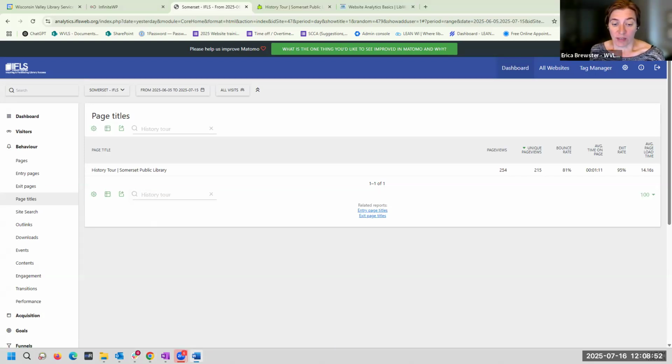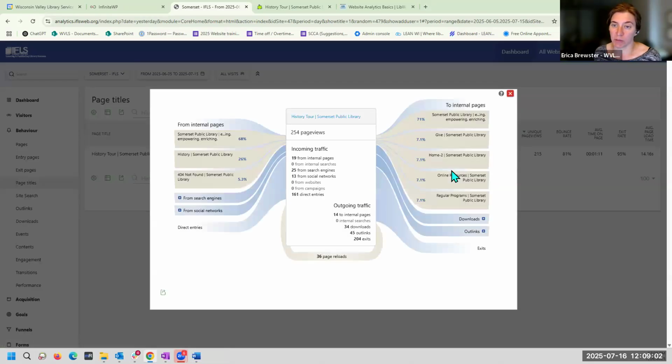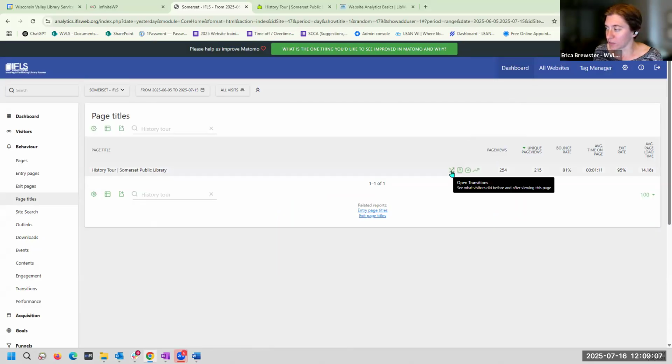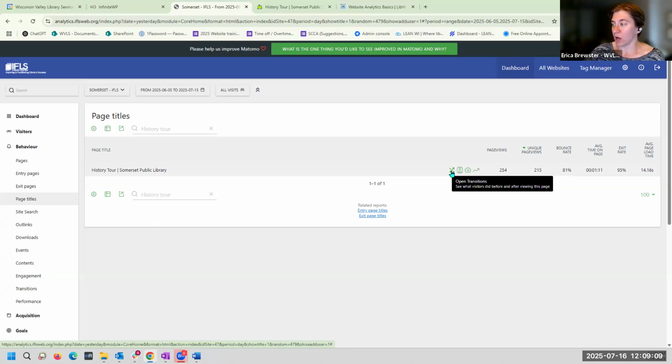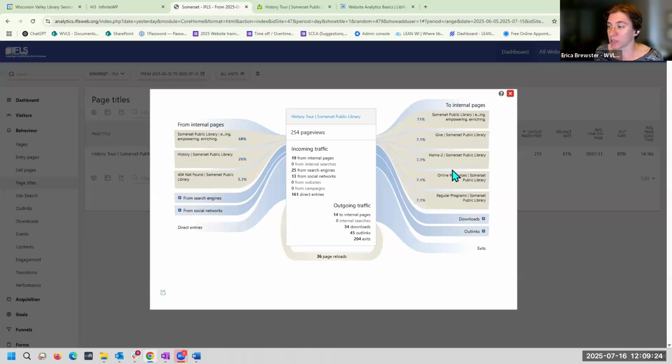So some of the other things that I would want to be looking at is where are people going before and after? How are they getting to the page? And how are they coming back to the page? And the way I get to that is called transitions. It's a little hard to see here, but if you hover over the blank space in the page, you'll see this pops up with an open transitions as the first little green icon that comes up. And so then I pop that open and it's already loaded all of the transitions.